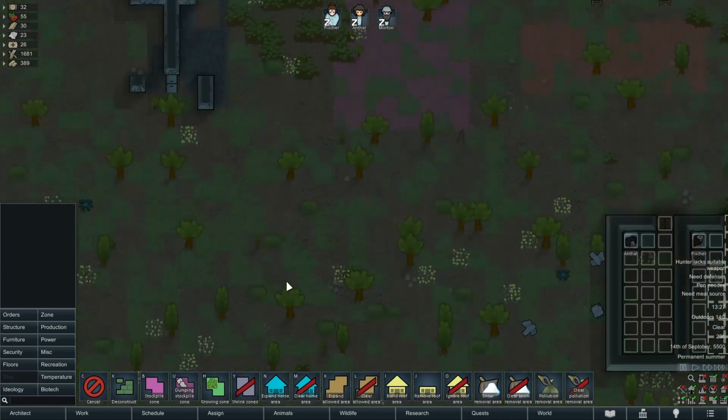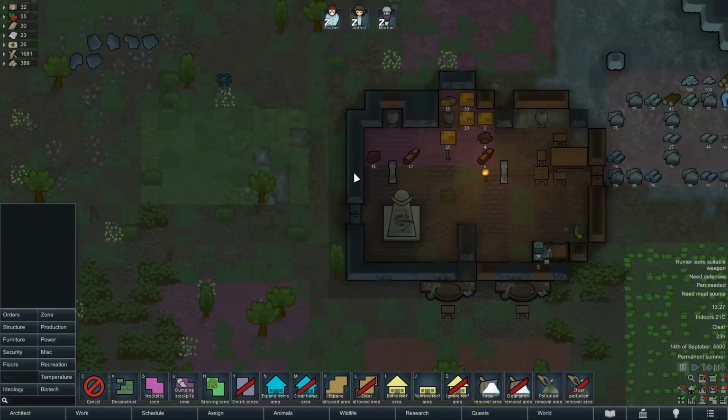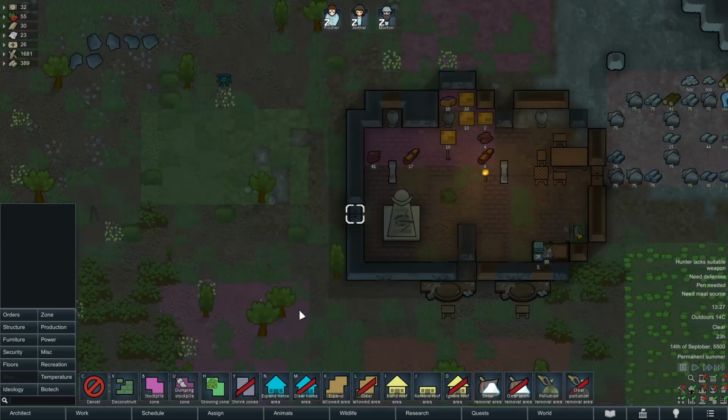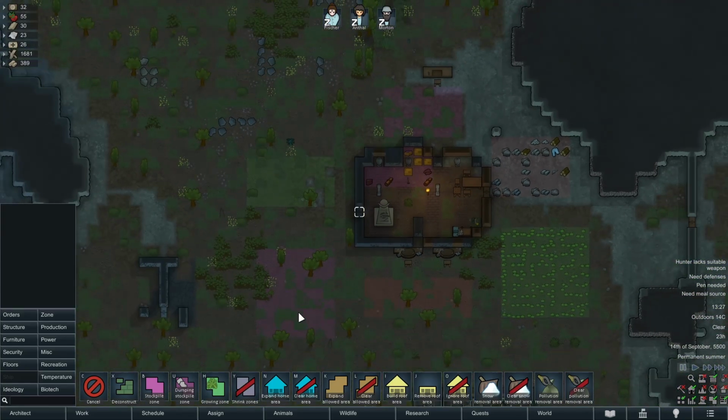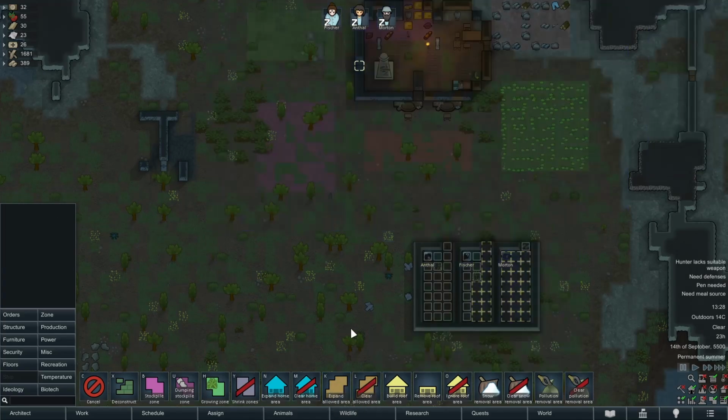In case a building is attacked, for example this wall here. If it is not part of the area, they will not repair it. If it is, then they will repair it. Allowed area is our next menu here, or our next option. This simply means, as the name would imply, where specific animals or pawns, colonists that is, are allowed to move.